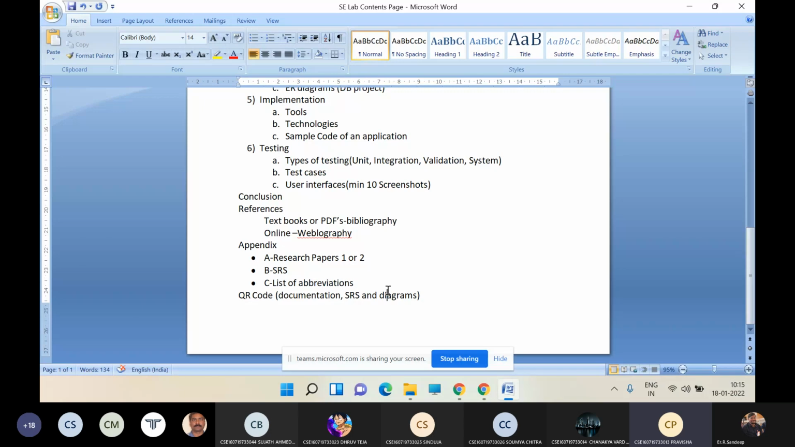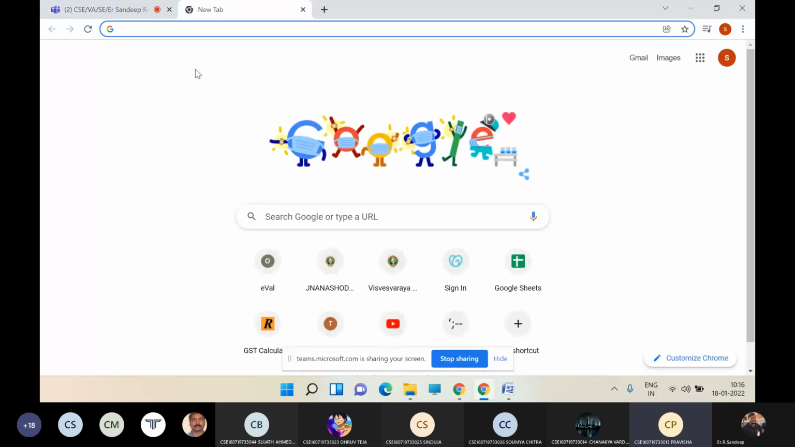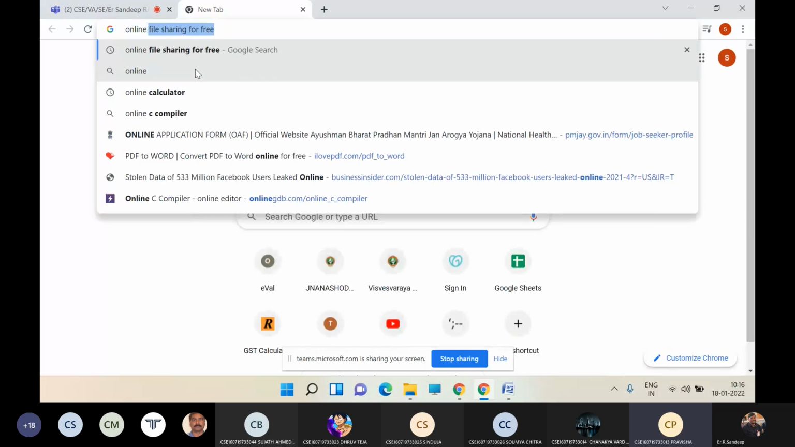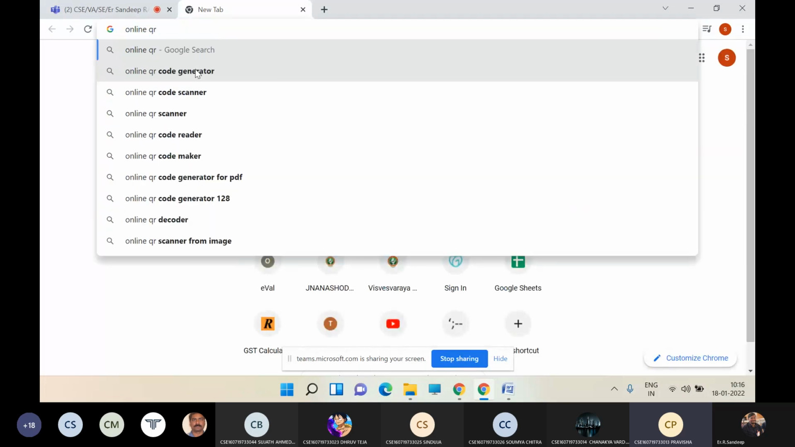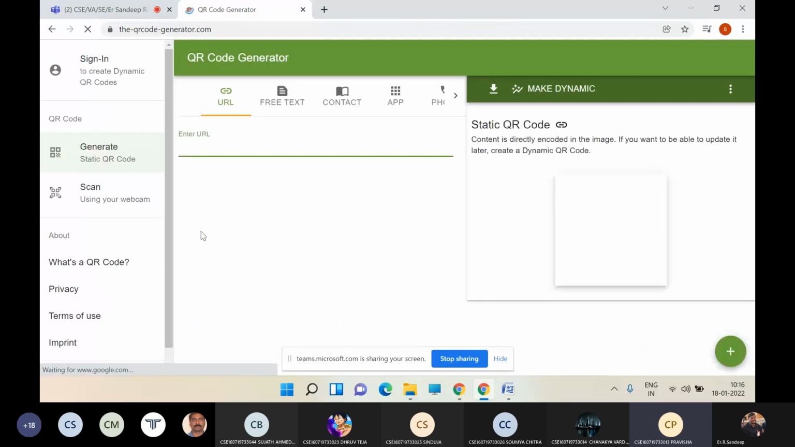And finally you are going to create one QR code documentation. In that QR code you are uploading the documentation, SRS, and the diagrams. These three things you are going to keep in the documentation. There will be a lot of online QR code generators, and you can go here.